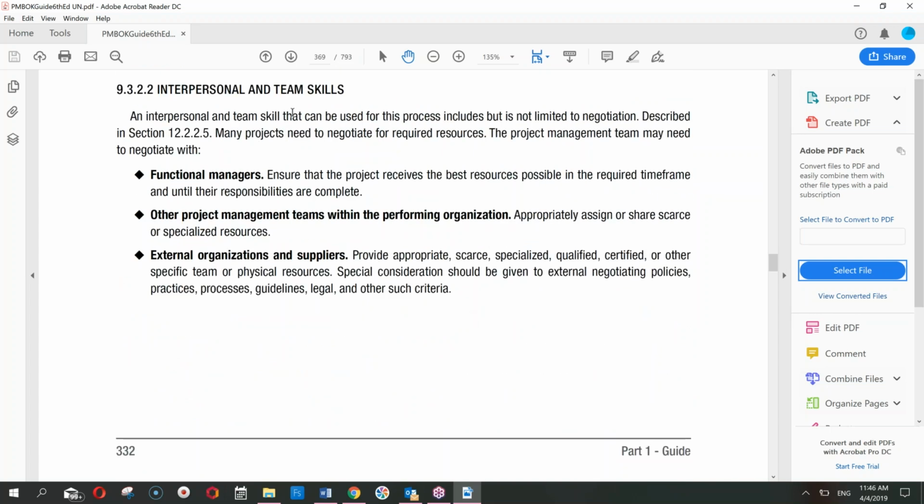As far as interpersonal and team skills are concerned, the project management team may need to negotiate with the functional managers, because you interact with the functional managers who are actually running the organization. Because we will get most of the resources from the functional manager, even some of the team members will also be coming from the different functions of the organization. So you have to ensure that project receives the best resources possible.